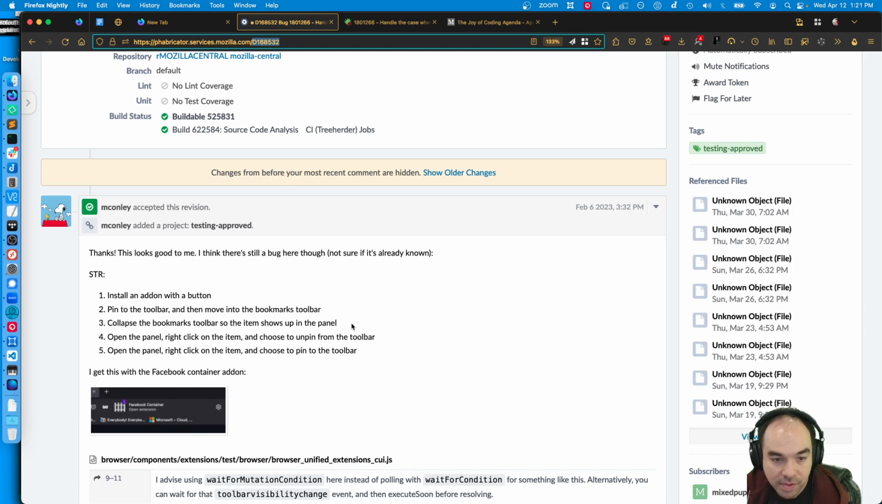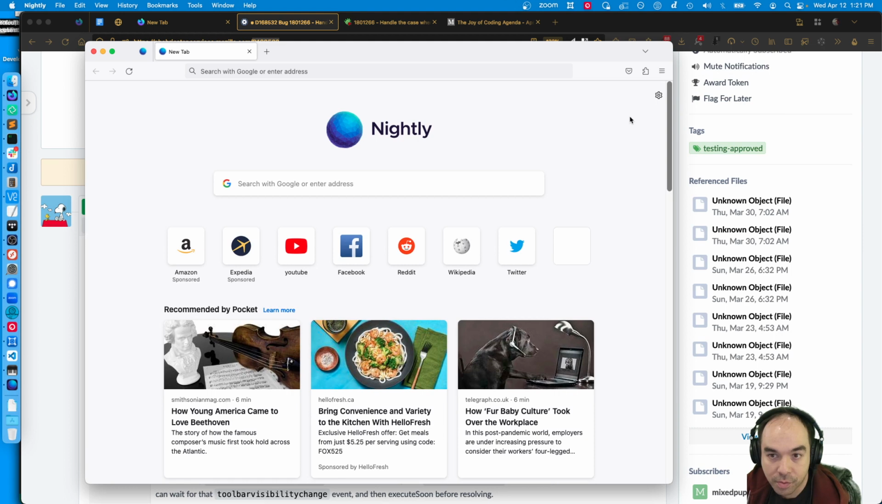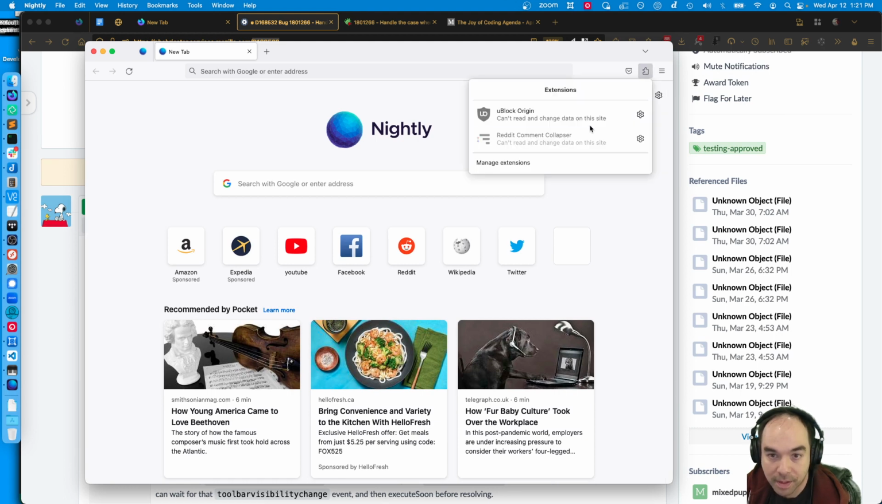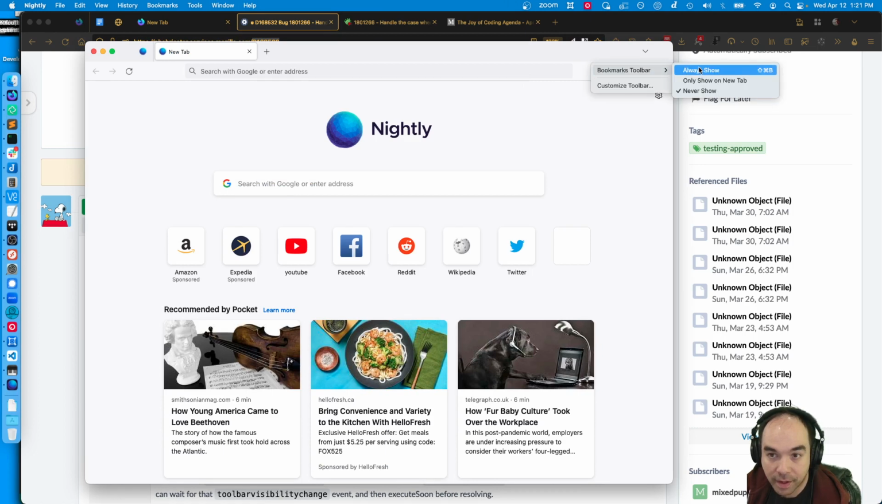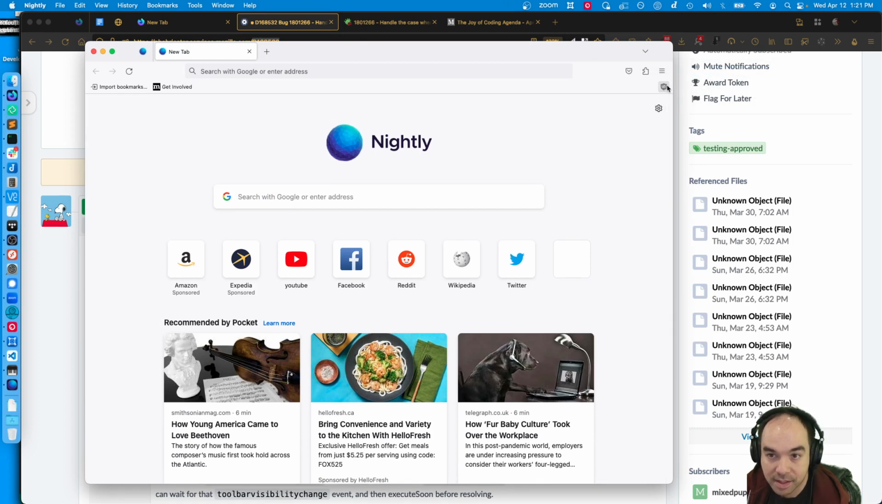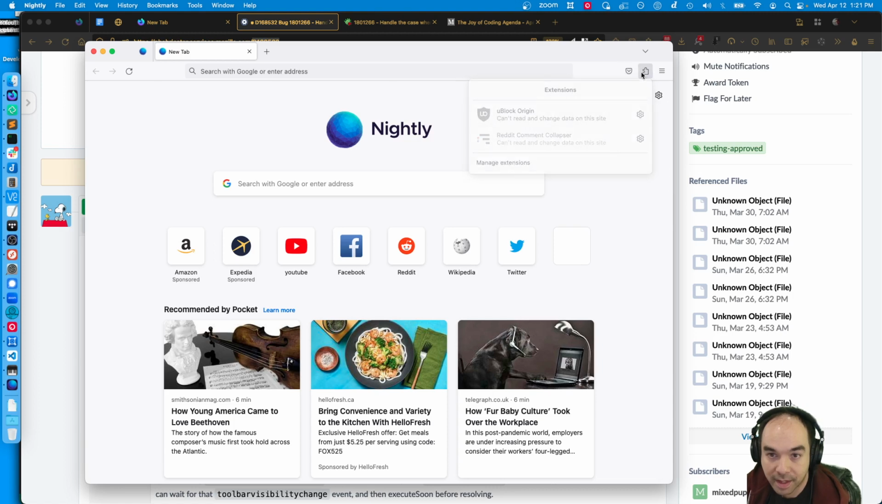Collapse the bookmarks toolbar so the item shows up in the panel. Okay, so never show. So we should see uBlock show up in here. We do. That's good. Now it should still appear, like if I expand it, it's here, but when I collapse it, then it anchors here.